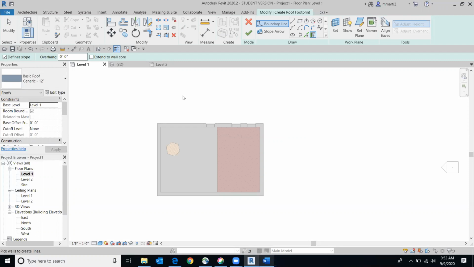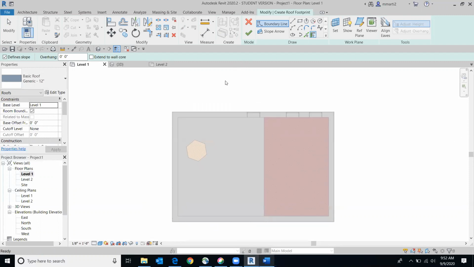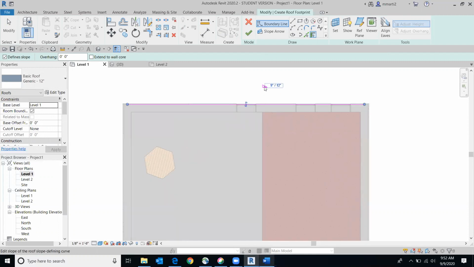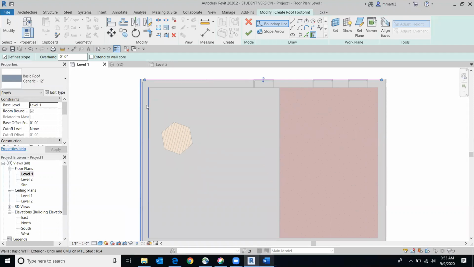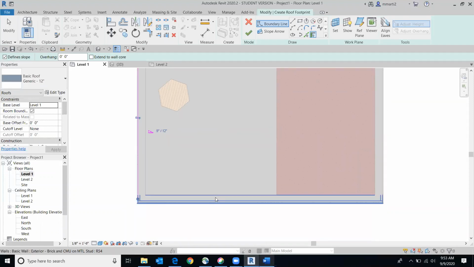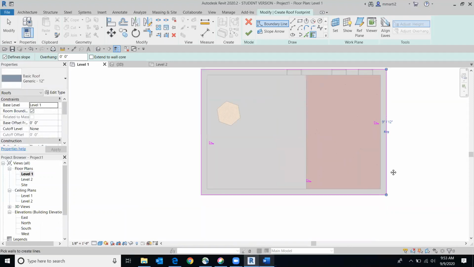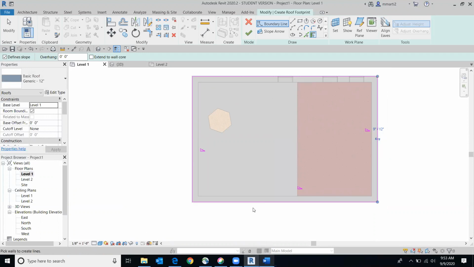So the next thing we want to do is just keep continuing making our roof. It's going to default to boundary line and pick walls. So when we come over here, it's going to pick these different walls for us. If I just do that, notice this slope part is on the outside, which is what we want it to look like, and it defaults to a 9/12 slope. And I'll just pick around here, so I just have one roof line on each side.